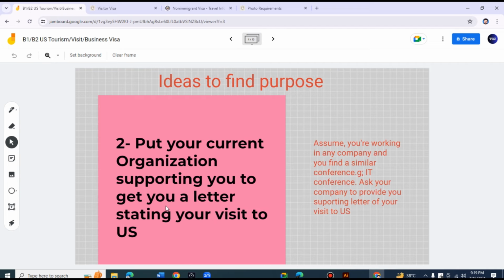But for the professional, if you are working in an organization and you want to find a purpose to visit the US while using your company as support, then you should look for opportunities where some conferences are happening in the US, and you can get some support from your organization as well to sign up for those conferences in the US. Then that organization in the US will give you an invitation letter, and you can use it in your DS160 form, saying that you are going to attend this conference XYZ, and you can put their address and the intended dates of your arrival and departure.